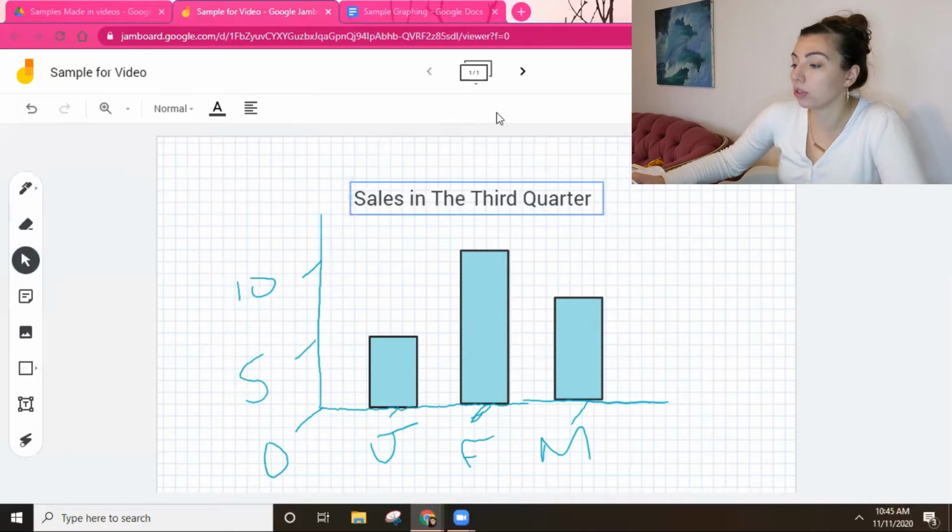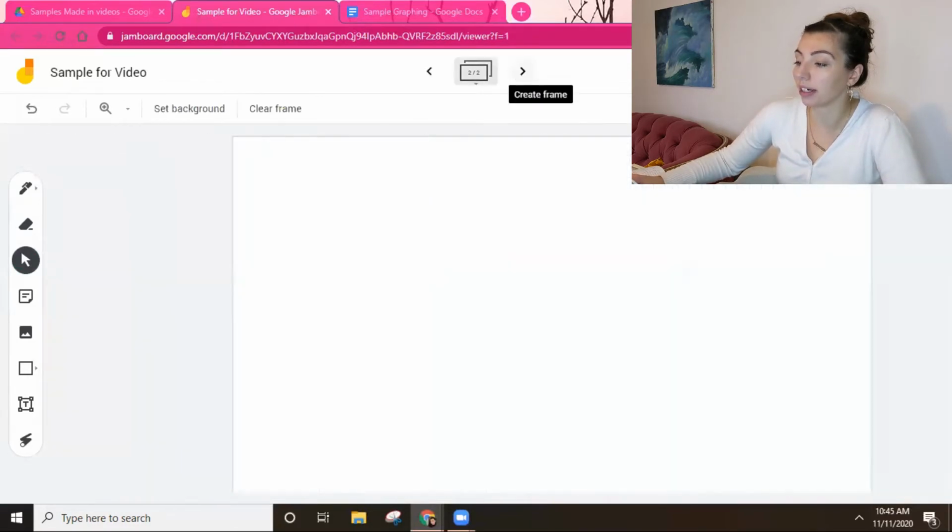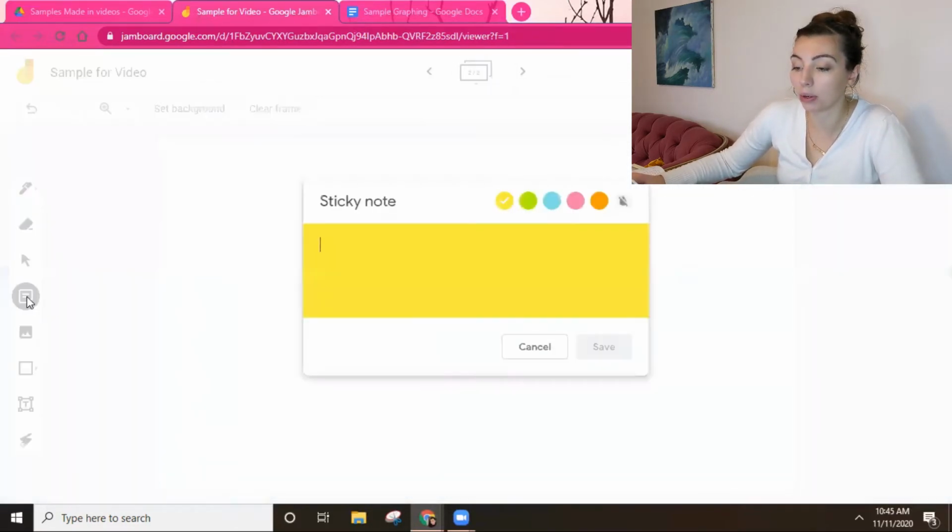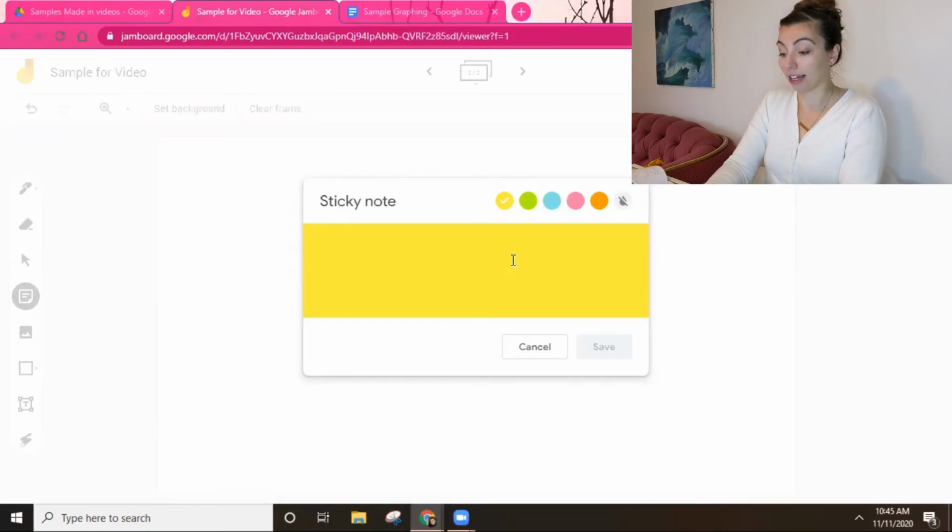So let's go to another slide up here. Then let's add Post-its to this one. When I add a Post-it, I can pick the color and I can write whatever I want. It will cut me off at a certain amount of characters, but you have a decent amount to start with. Like, what is our favorite pizza?